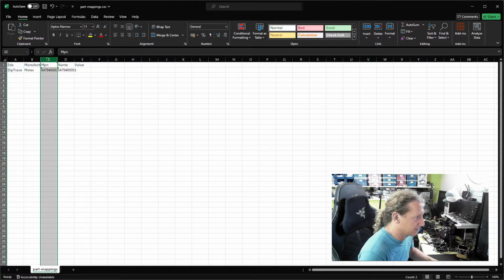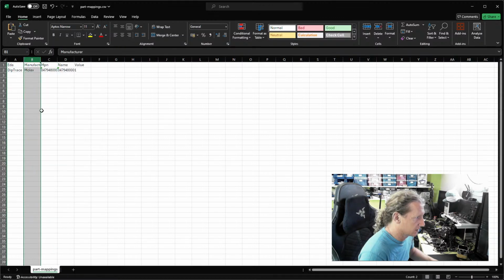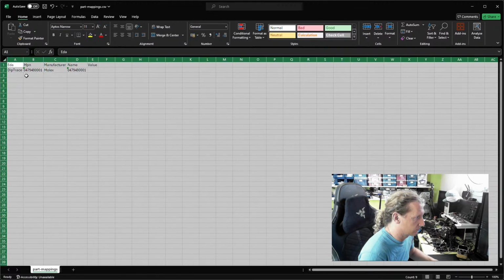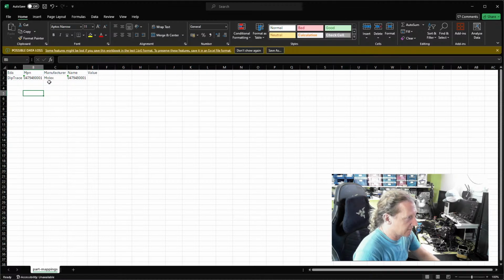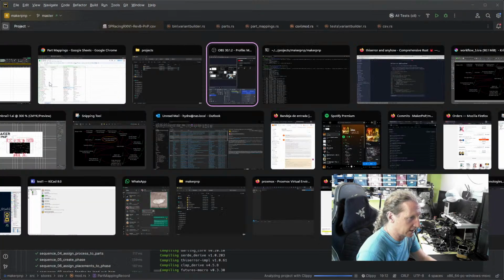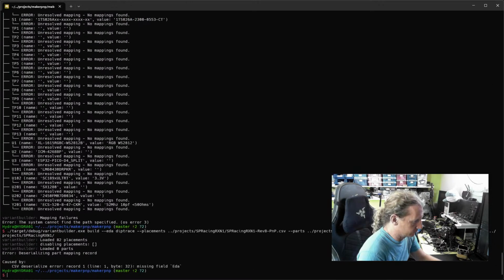I'm going to switch these two things around to make my life easier. Cut. Insert. Yeah. Right, and then we're going to save this. Then we're going to see what happens when we run the tool again. Missing field, EDA.